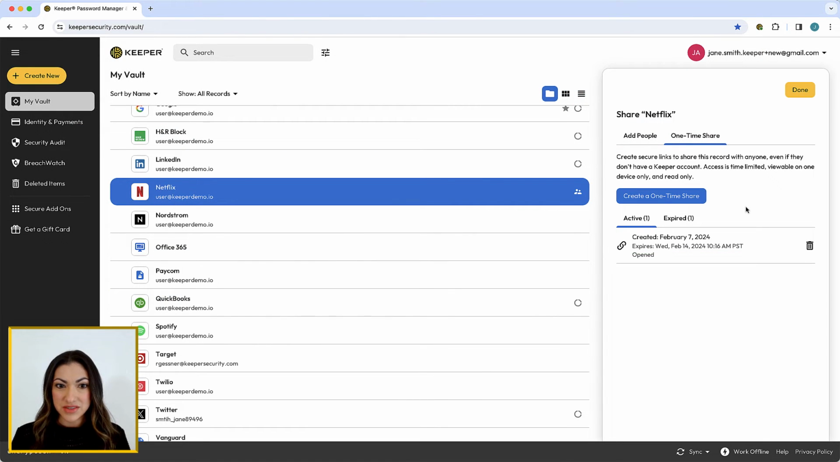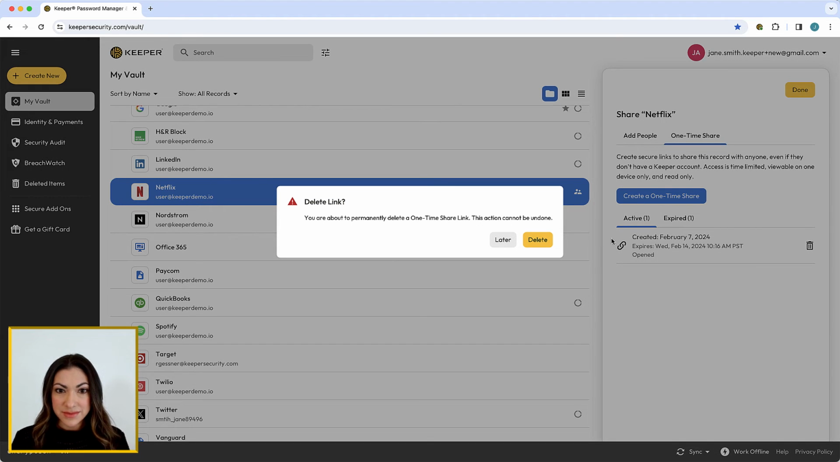Existing one-time shares of the selected record can be managed in the One-Time Share screen, which will display active and expired shares. Additionally, you can delete an existing one-time share at any time, thus disabling the share link.